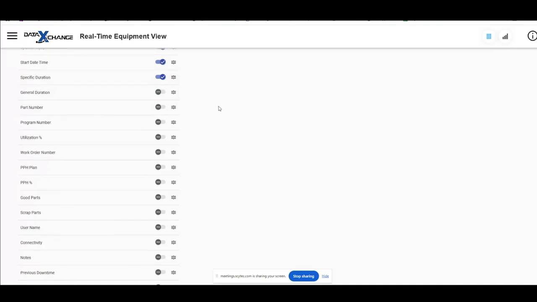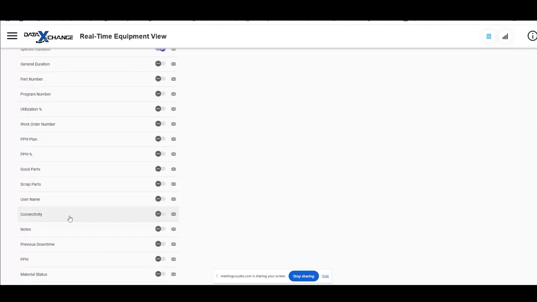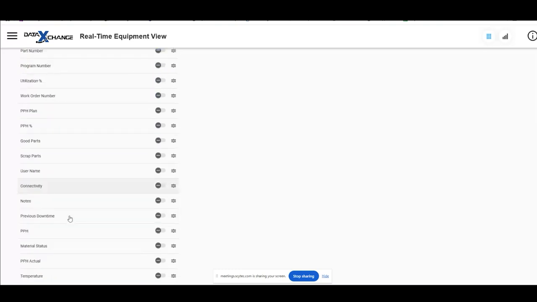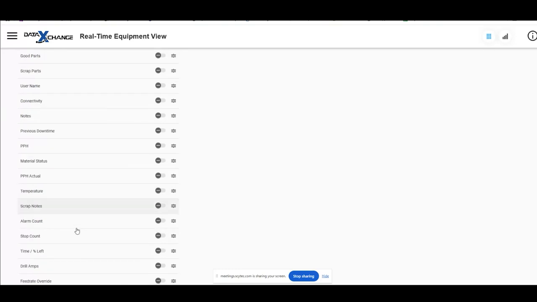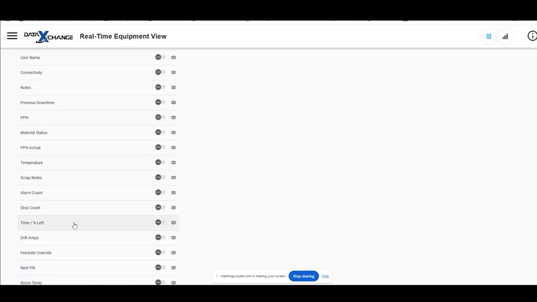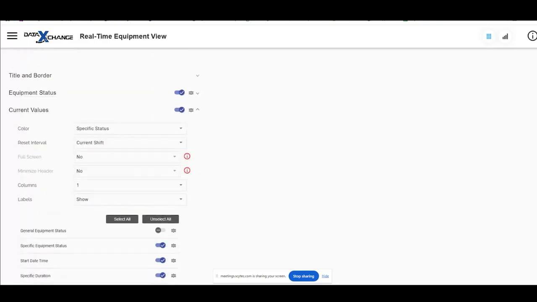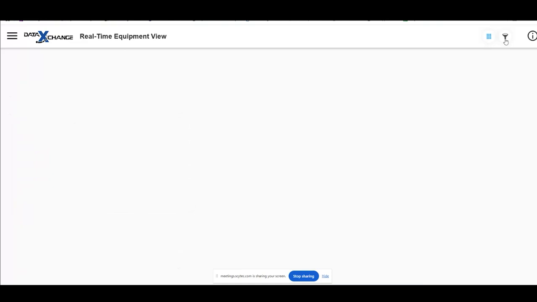But you can get all sorts of things like good and scrap part counts, the logged in user, whether or not you're connected to the data exchange system, notes, the previous downtime for the machines, a parts per hour plan, material status, temperature, scrap notes, alarm counts, stop counts, drill amperage, all sorts of things, feed rate overrides, room temperature. There's a whole host of things that you can have in this real-time dashboard that I'm going to show you as well.